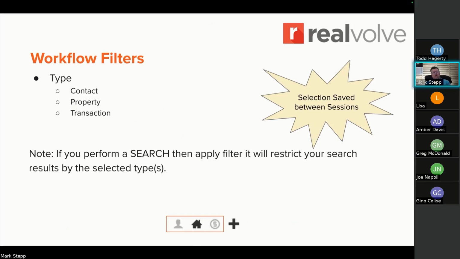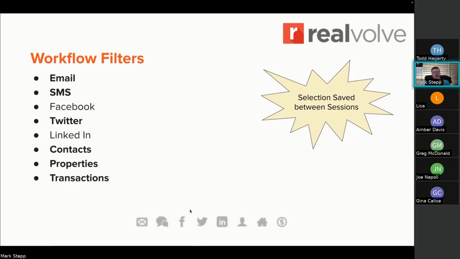Workflow filters. So workflow filters are basically, there's only 3 filters technically. There's contact, property, and transactions. You can filter your workflows by their type, the use with field of either contact, property, transaction. Pretty simple there. No big deal.